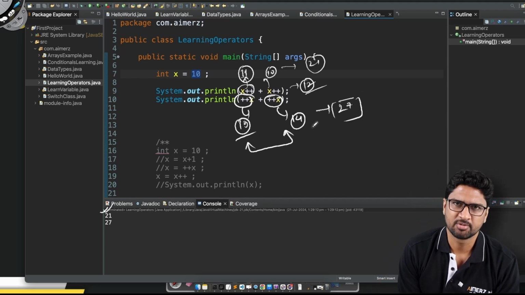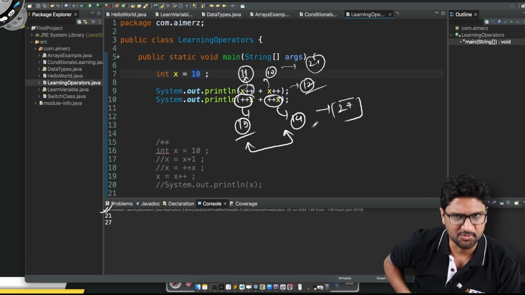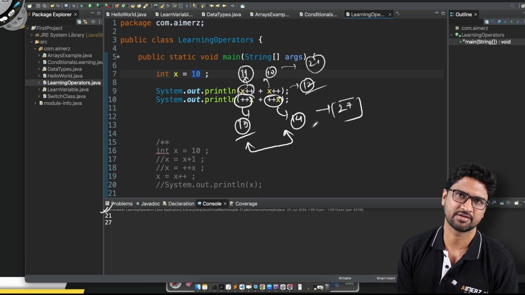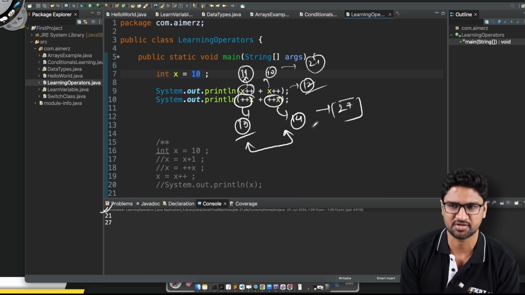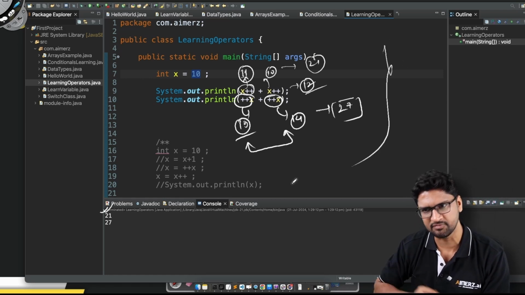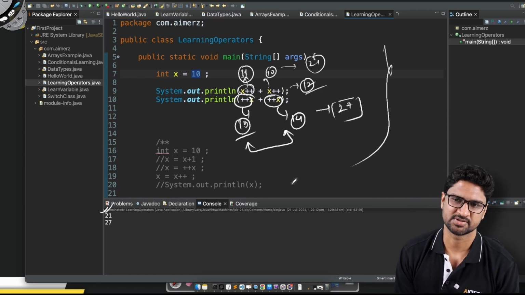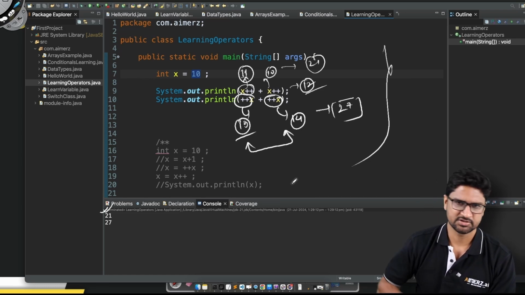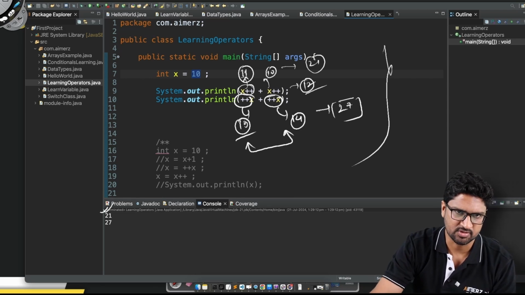If you're not able to understand this, please pause the video, go back and watch this. That's the advantage of these recorded videos that we are giving you. You can do it self-paced as many times as possible. So this is one of the tricky things that I want you guys to take care of with x plus plus and plus plus x. Fair enough. Now since we have understood this, let's move to the next concept.